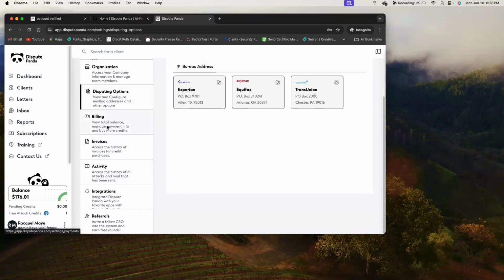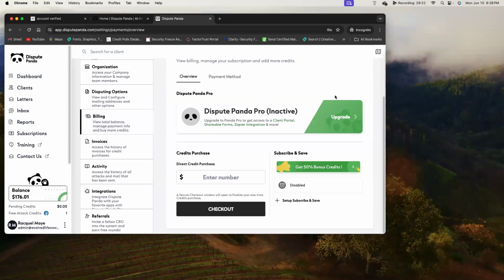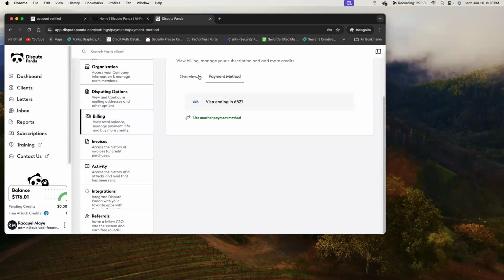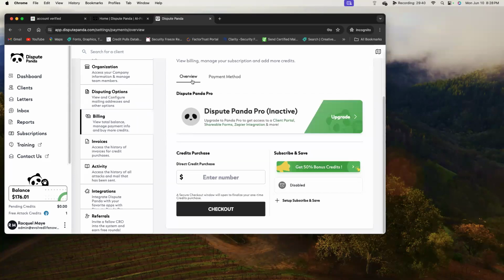Okay. Now, the billing tab, this is where you can go and upgrade your information. You can select your payment plan, like your dedicated credit card or ACH if you would like. And this is what I love about Dispute Panda.